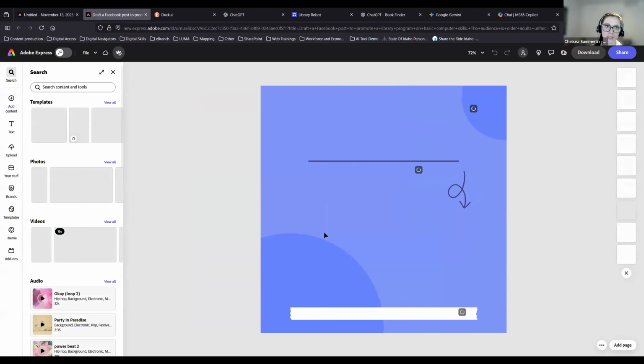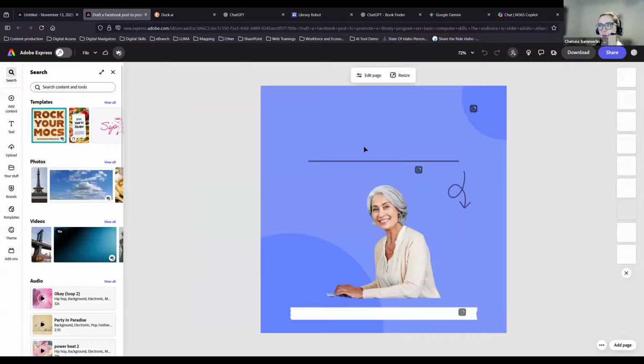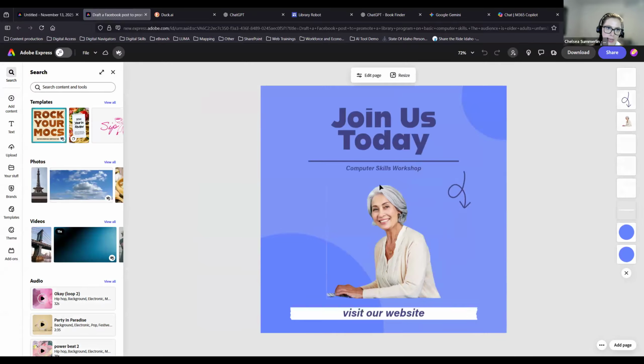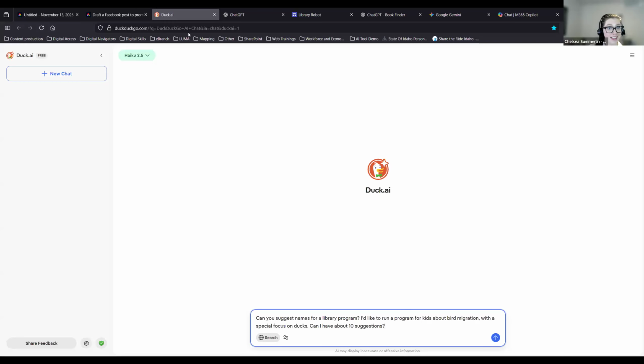But if I wanted to fix the problems that they created for me, I could click in it, and then we can begin doing our editing process, fixing the color contrast, and all of those fun things. This editor looks a lot like Canva's, but I'm not going to dig into that too deeply. So that's a really brief overview of Adobe. Now we're moving on to Duck.AI. And hold on a second, Chelsea.